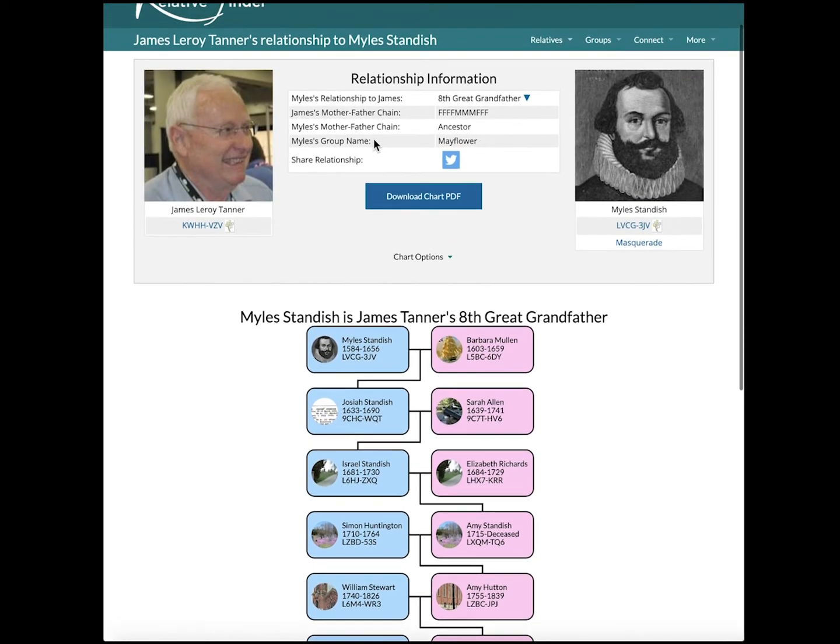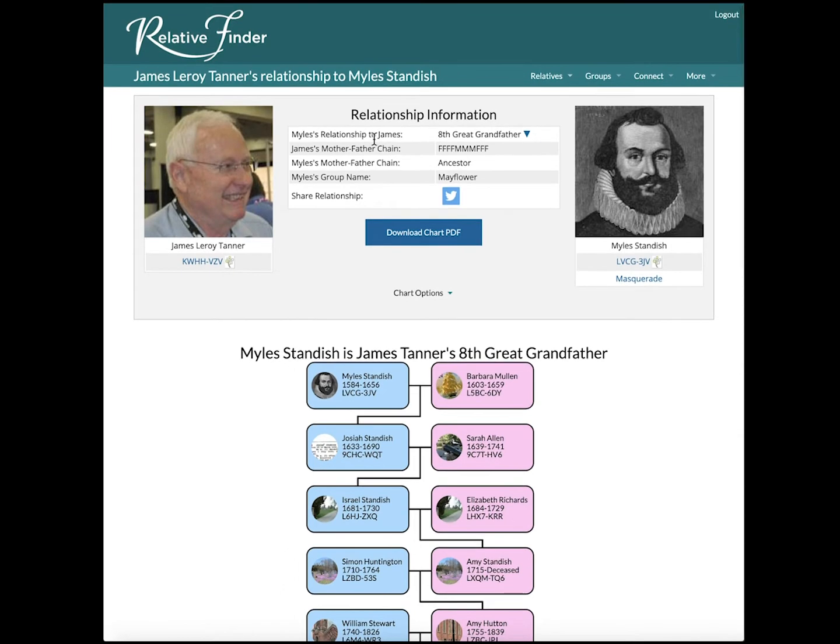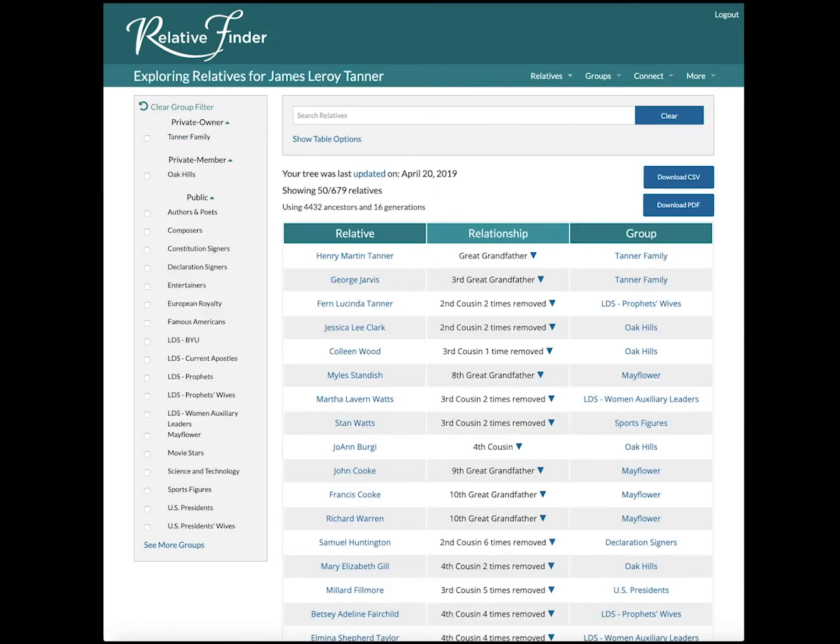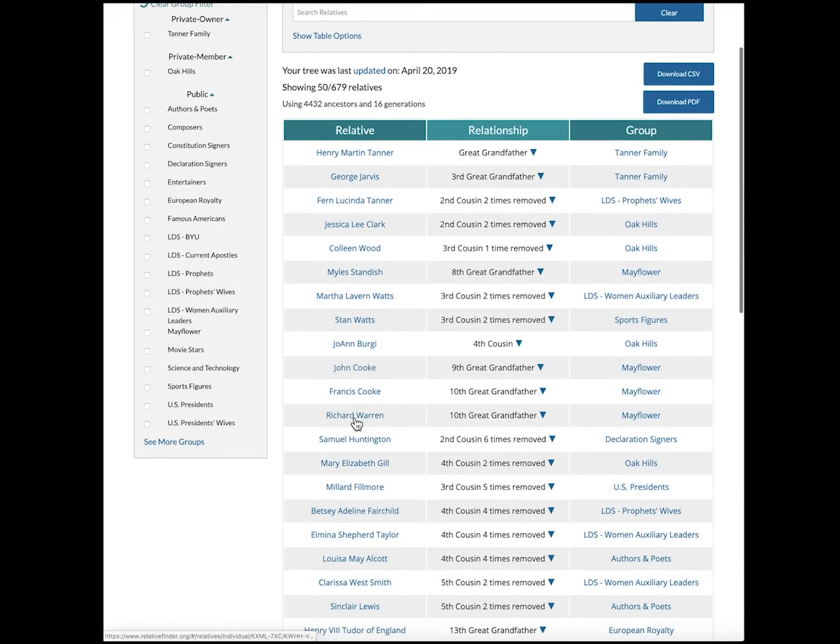Before I got into Relative Finder, I hadn't explored this particular relationship. I already knew that I had my Mayflower ancestors, and they were verified. But this is another kind of link that you would probably enjoy investigating if you discover something like that. All sorts of people on here.